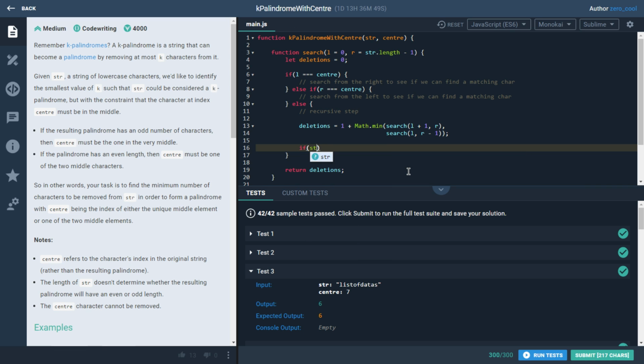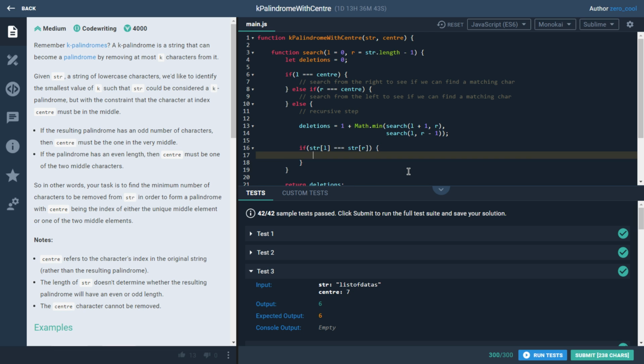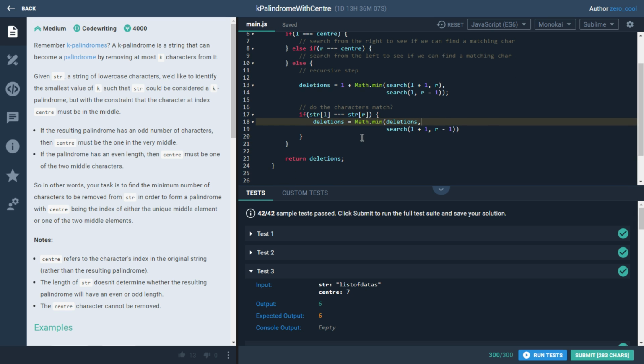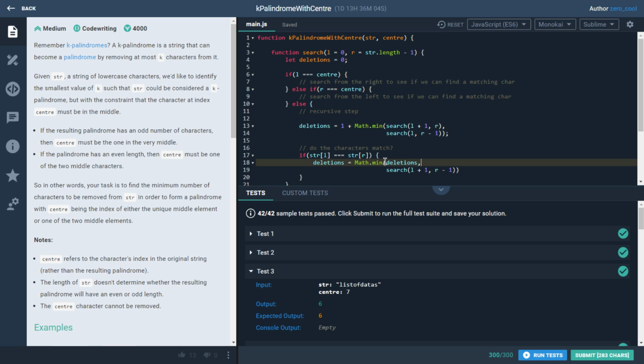Okay, so then we have to address the possibility that the characters are the same, in which case we'll say, if string at L is equal to string at R. If they're the same character, then we could also do something different. We could say, all right, in that case, let's compare the current value of deletions that you have right now to the result that we'd get by doing another search with L plus 1 and R minus 1, and we don't need to add 1 to this one the way we did up here, because in this case, the two characters match. So maybe I'll just put a comment. Do the characters match? Because that way we might be able to get away with fewer deletions. Okay, so that's basically our recursive step.